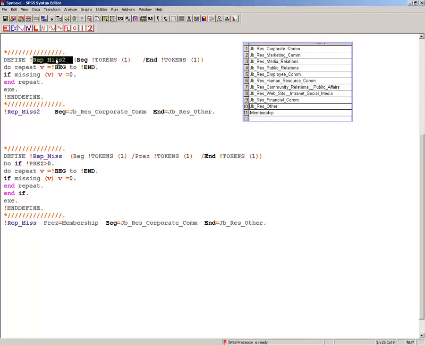I've defined it, missing 2, and this is where I call it, and it's actually the exclamation point missing 2. So I want to call this macro, and then you have to tell it what parameters you want to use. So for BEG, for the beginning variable, I want to put in this one, right? And for the end variable, put in this one, and that's how I call it.